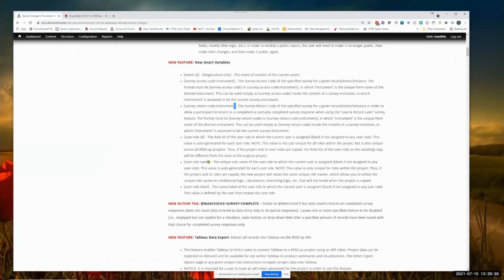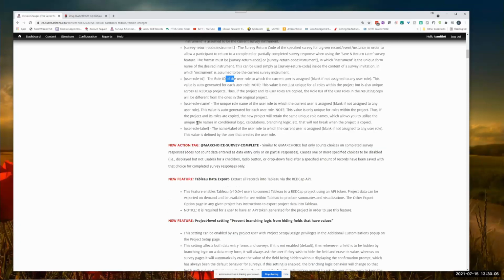User role ID, user role name, user role label. These are all things that you can add if you have a project where you've set up roles for your users. I don't have anything that really has any role information, but you can guess, this is simply returning this information if you need it to find out what the role of this person is, or what the ID is. So you can play around with that if you're interested in user role being returned as a variable.